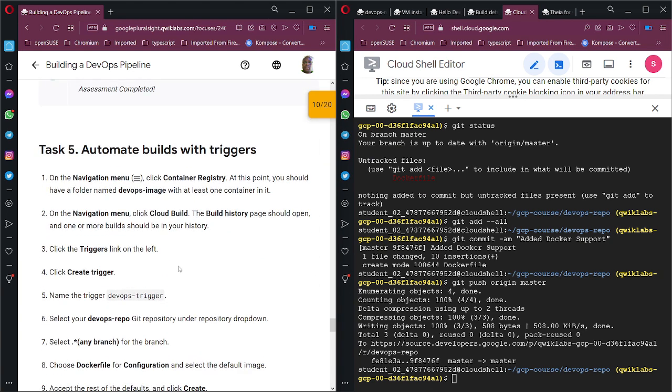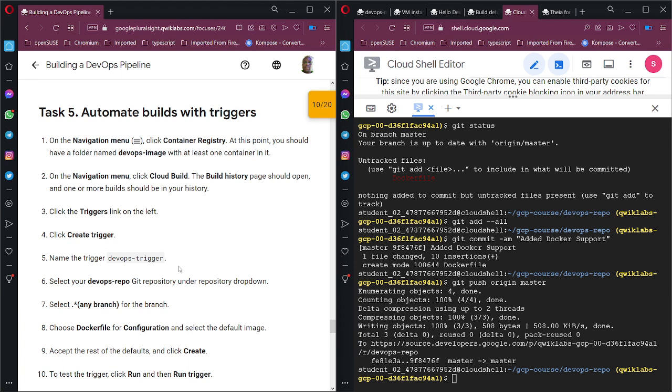So automate the builds with triggers. Okay, so we will set things up.